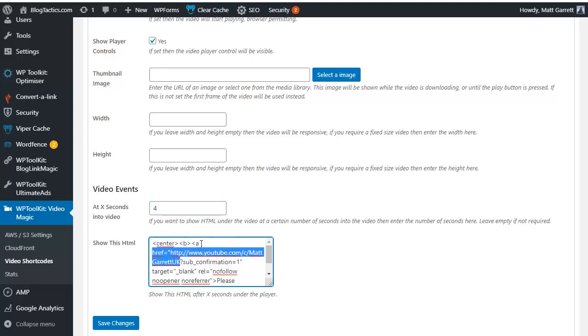Now that extra bit of code here, sub confirmation equals 1, is very useful. That's an automated confirmation of subscription to my channel when someone clicks on it. So it'll actually pop up with a subscribe button straight away when they go through.